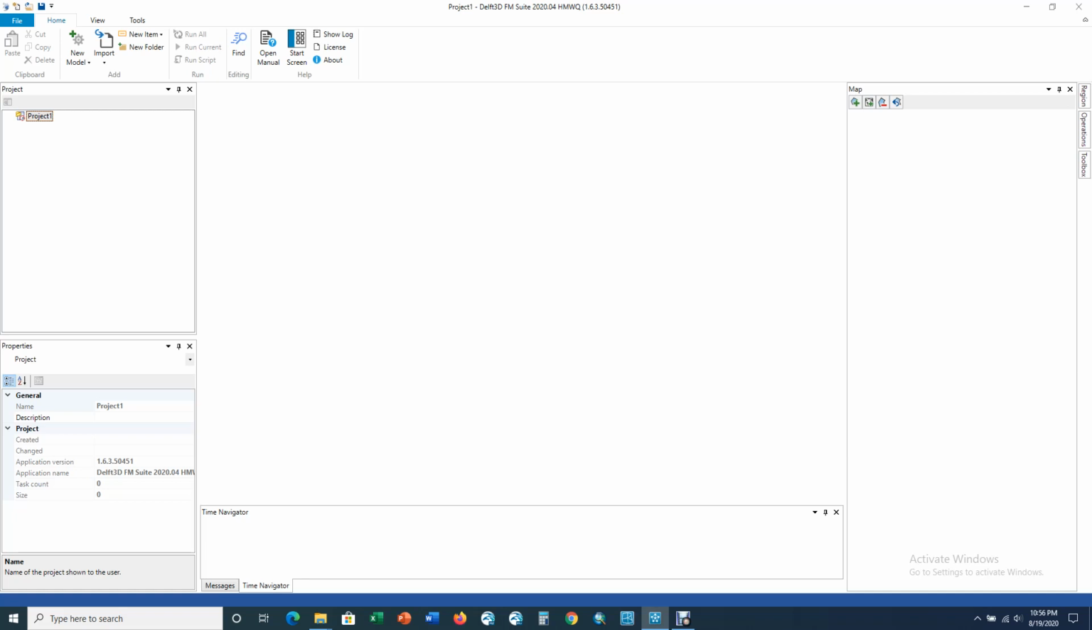So on today's lesson, we are going to go for how to make a grid in Delft 3D Flexible Mesh, and then I'll also include other video tutorials for Delft 3D Flexible Mesh. And if you keep watching, I'll also put on other software tutorials as well.